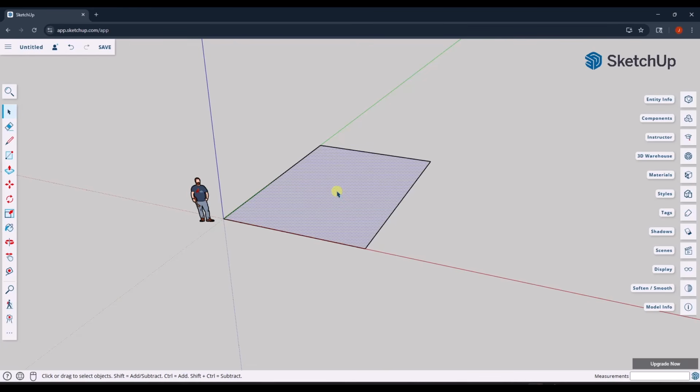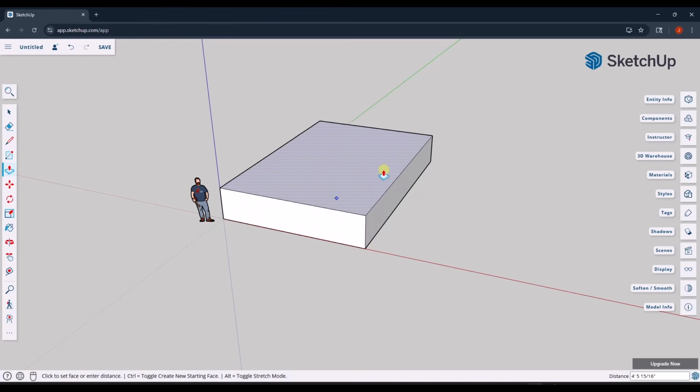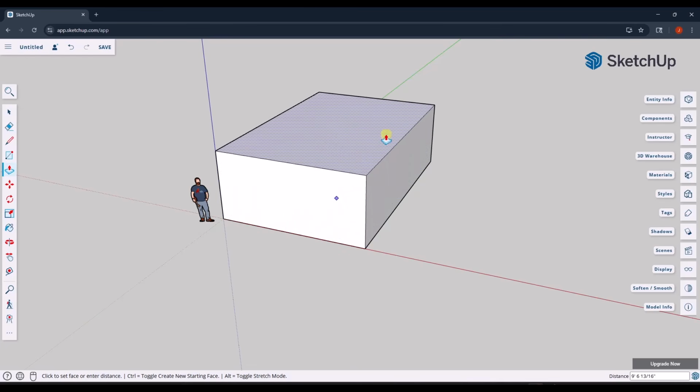So I want to activate the push-pull tool. The push-pull tool is this one right here, and it extrudes an object to 3D. In this case, I want to tap the P key with this face selected. So click on the face, tap the P key, and then mouse over this face and single click. Again, remember to single click, don't click and drag.